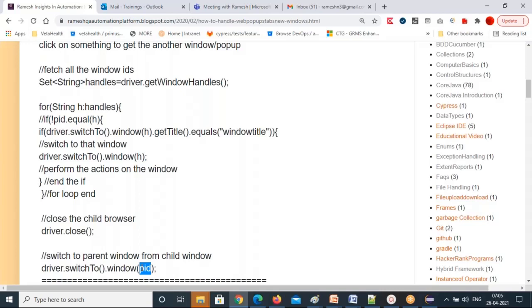Any questions here? Now we'll write the programs so that you can get some idea.